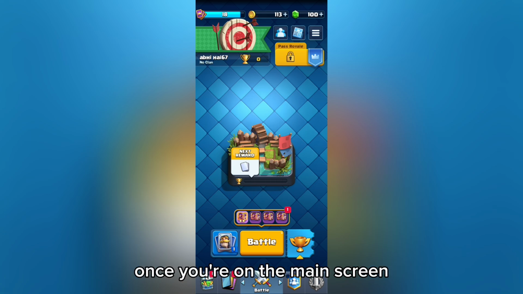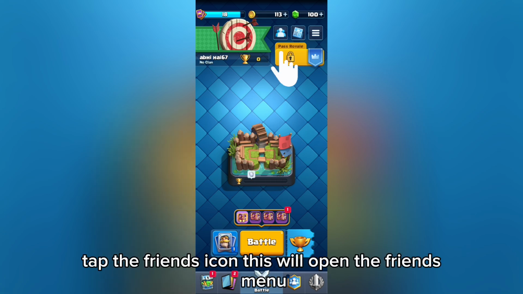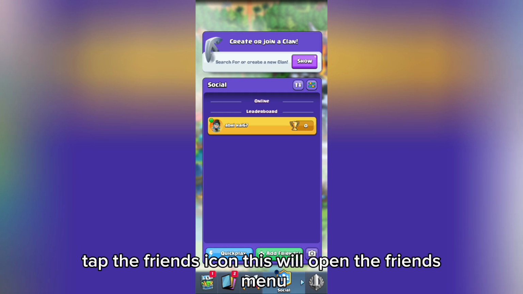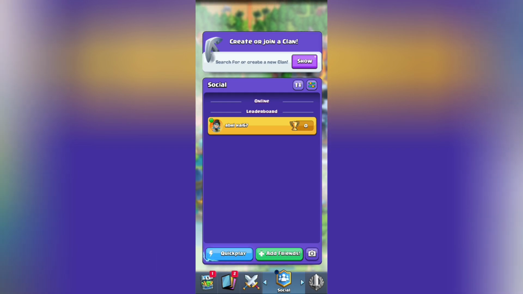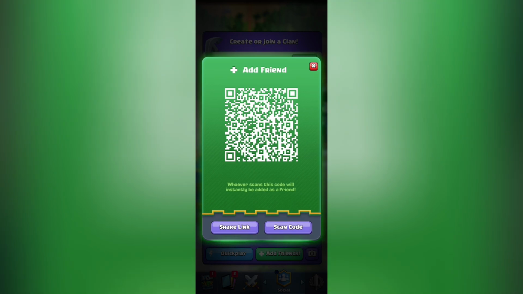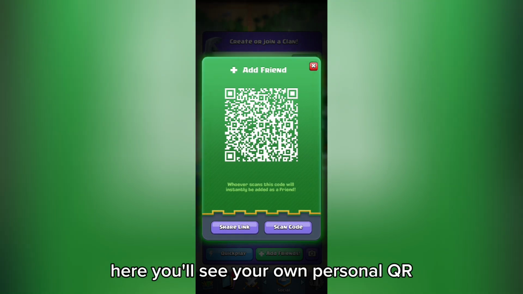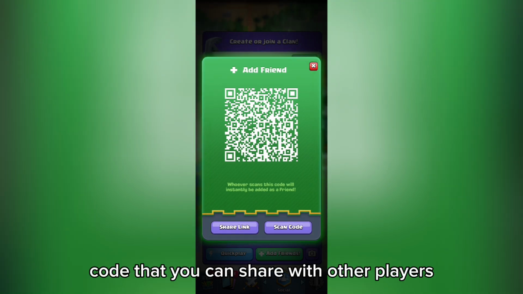Once you're on the main screen, tap the Friends icon. This will open the Friends menu, where you can manage your friend list and connect with new players. Next, tap on the Add Friend option. Here, you'll see your own personal QR code that you can share with other players.